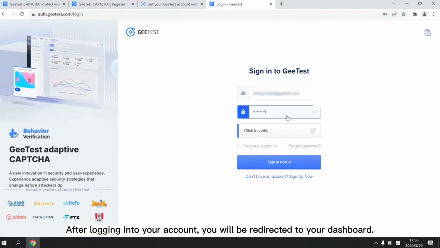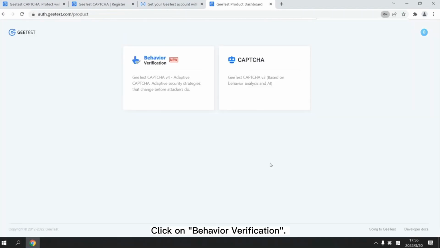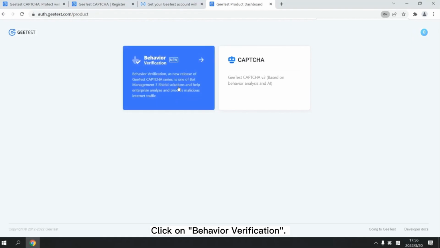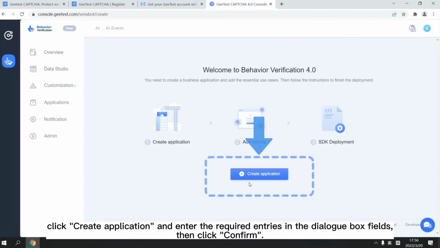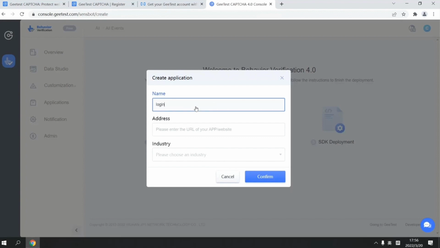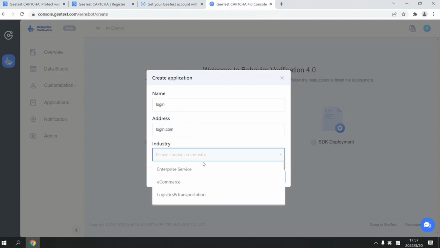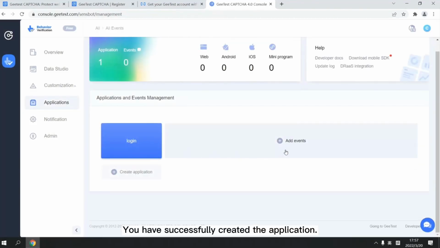After logging into your account, you will be redirected to your dashboard. Click on Behavior Verification. On the next screen, click Create Application and enter the required entries in the dialog box fields, then click Confirm. You have successfully created the application.